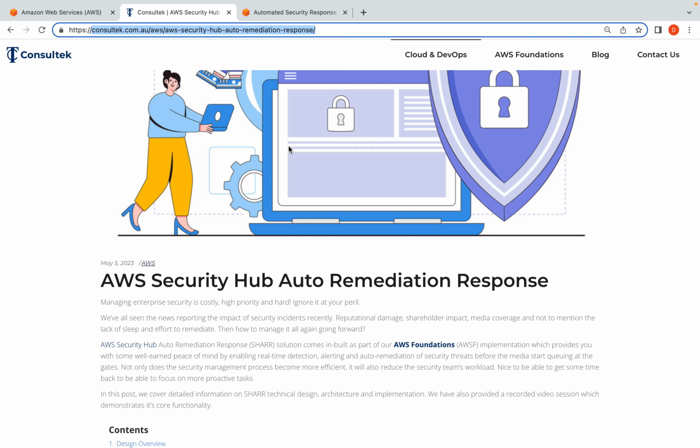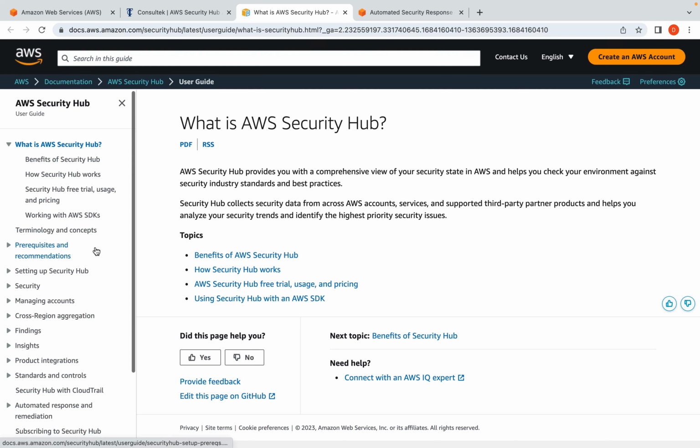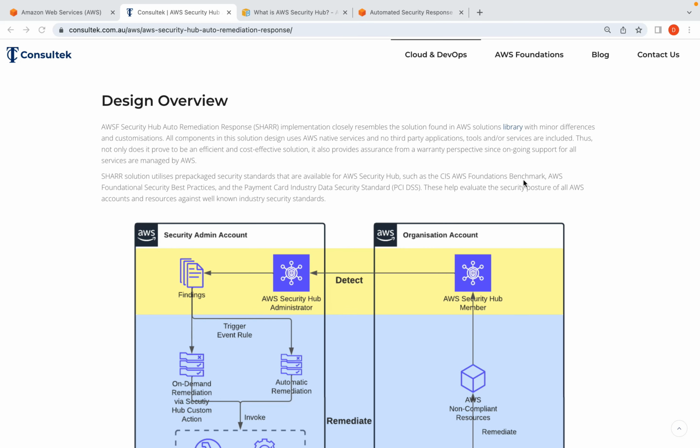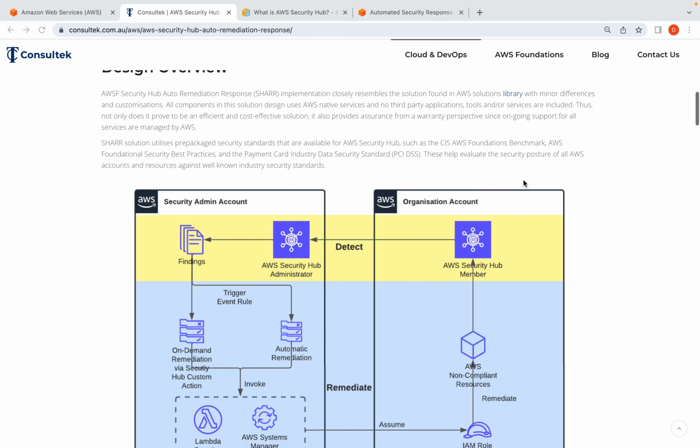We have provided links to official AWS documentation for all relevant AWS services used within this solution. So click on the links and have a read through it if you want to understand more about these services in detail. Now let's talk about the overall design architecture and its key components.